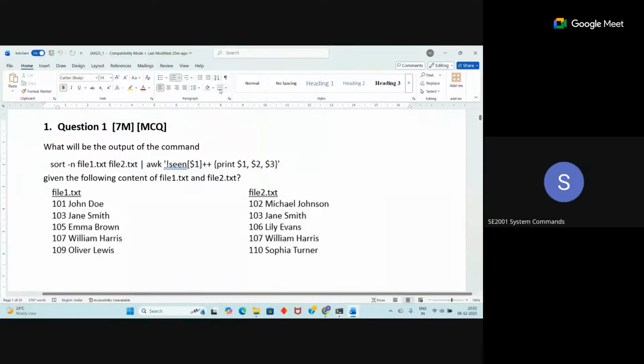What it will do is merge these two files and sort them based on the numerical field, in the sorted order of the numerical field. So that means it will sort the data by employee ID. And then that sorted output, it will send to the awk command. So what is the awk command saying?